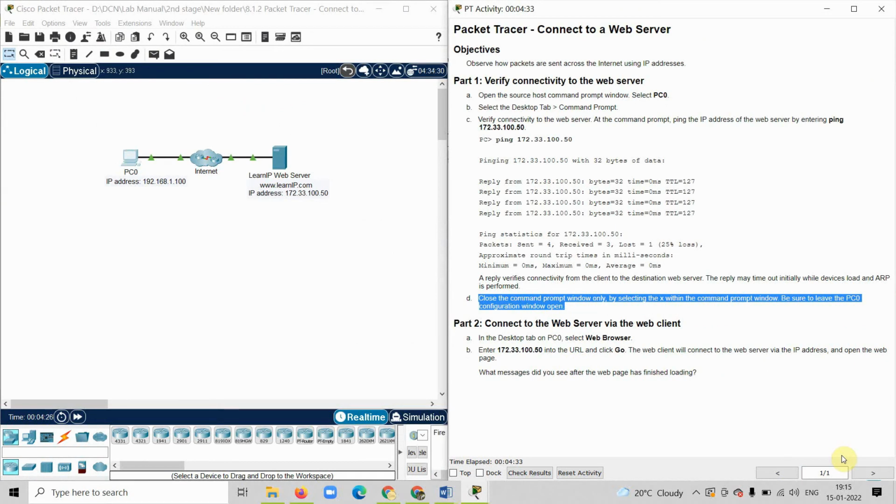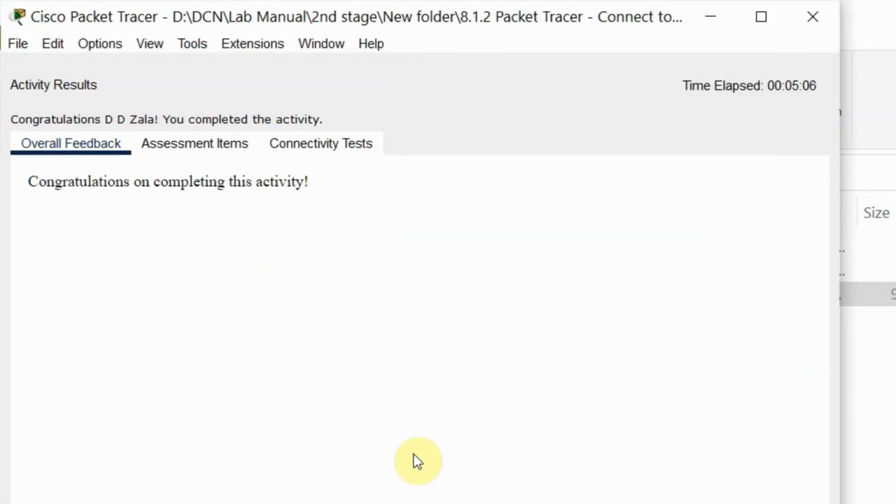So what have we learned? We have learned the command through which we can check the connectivity. That command is ping and then the IP address of the device. The second thing, we are aware of the web client services through which we can use the web service application. Now we have a good facility to check the result, whether we have performed the experiment properly or not. If I go to Check Results, you can see congratulations, then your name. So you have completed the activity.